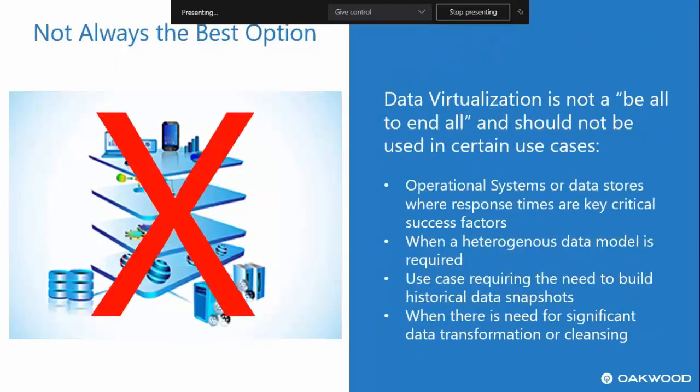Okay? And related to the drawbacks, data virtualization is not a be-all and end-all or a panacea. There are certain cases where you simply shouldn't try to do it. With operational systems or data stores where your response times need to stay around sub 2 or 3 seconds, you're going to run into success issues with your end user population.